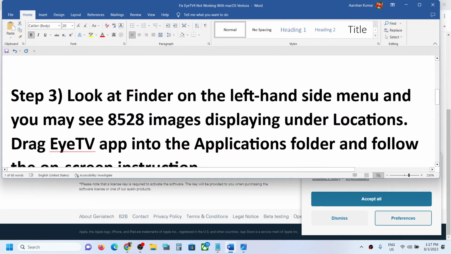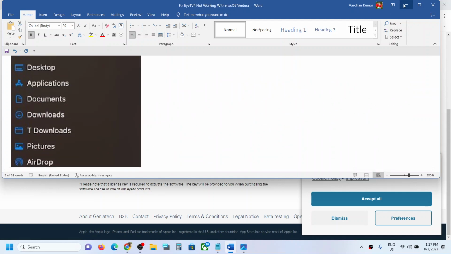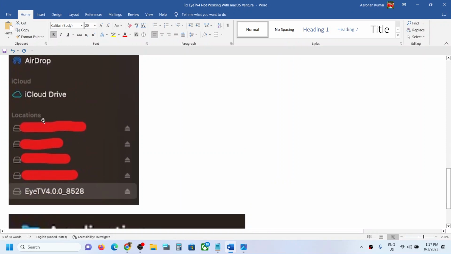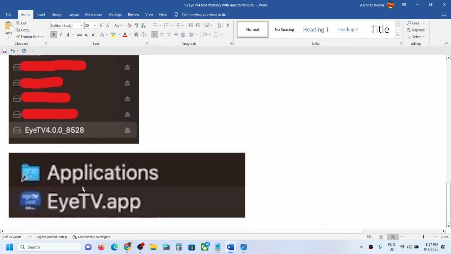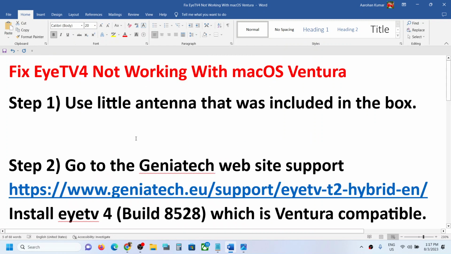In that case, you can look at the finder on the left hand side menu. If you look at the finder, just here you can see under locations, you will see EyeTV4 8528. You can click on it. Now once you click on it, on the right hand side you will see EyeTV app. So you can drag this EyeTV app to the application folder, and from the application folder you can try launching EyeTV4 app, and it should work. So this is how you can get EyeTV4 working with macOS Ventura.